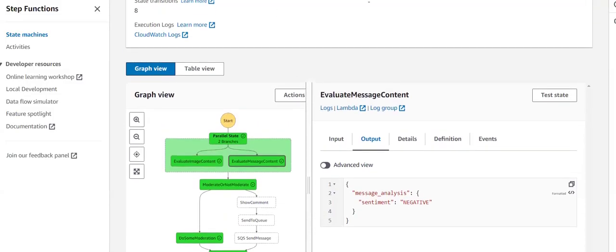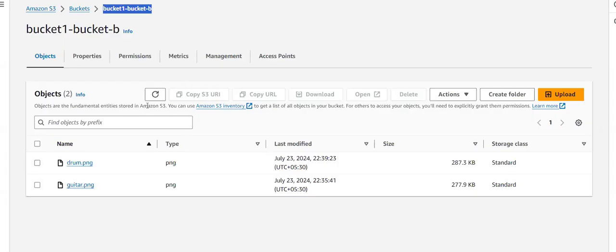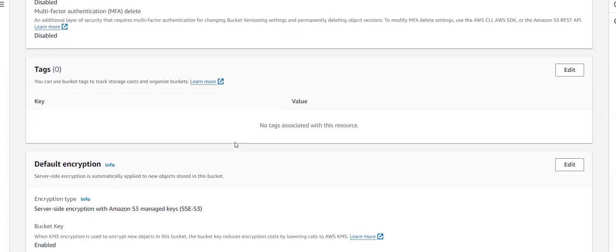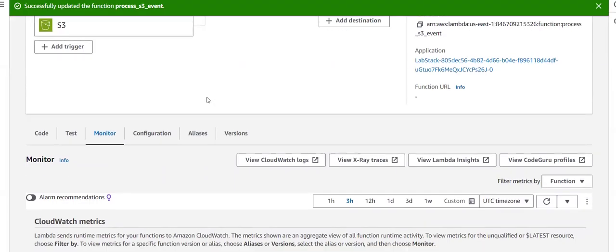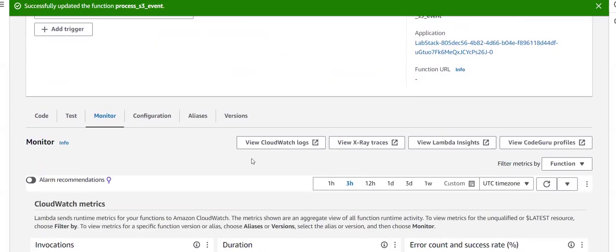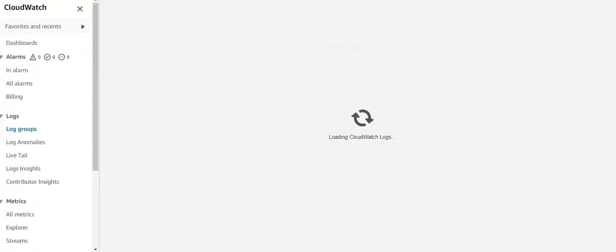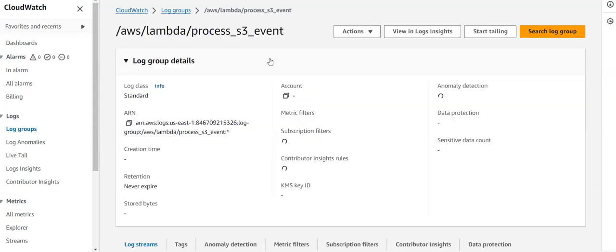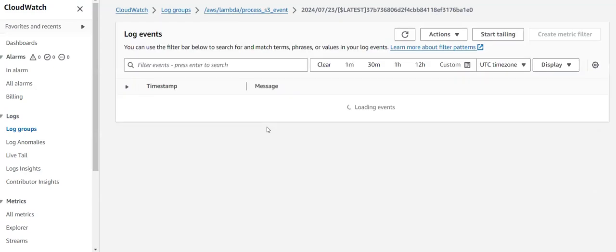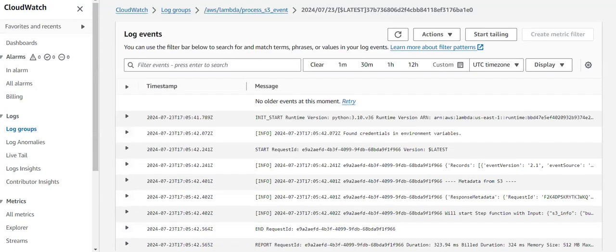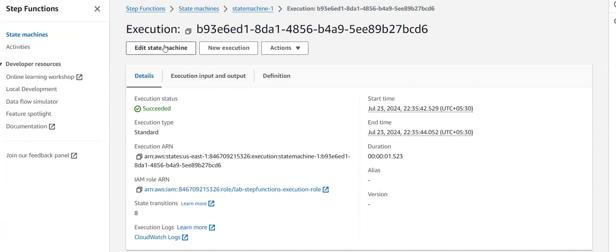Obviously this step function is invoked. Whenever I put my content into this, it will trigger this Lambda function, that is process event, that is this. Whenever it gets triggered, it also triggers the related state machine. You can see under the logs that the related state machine is also triggered, and the related log is also available here. Now this state machine is again triggered.